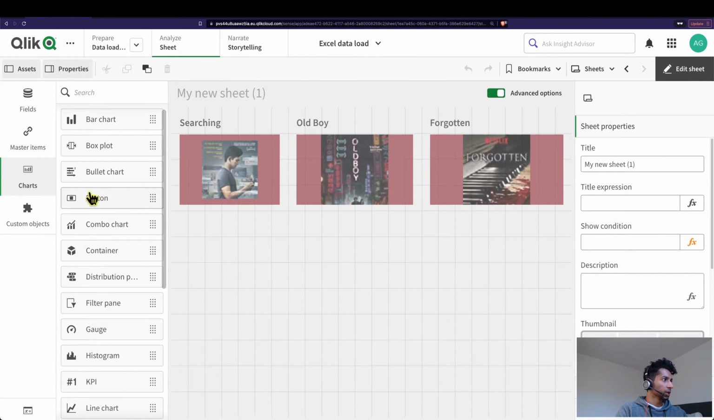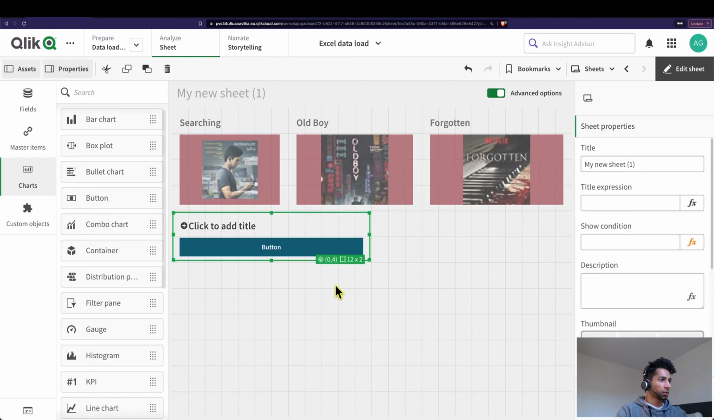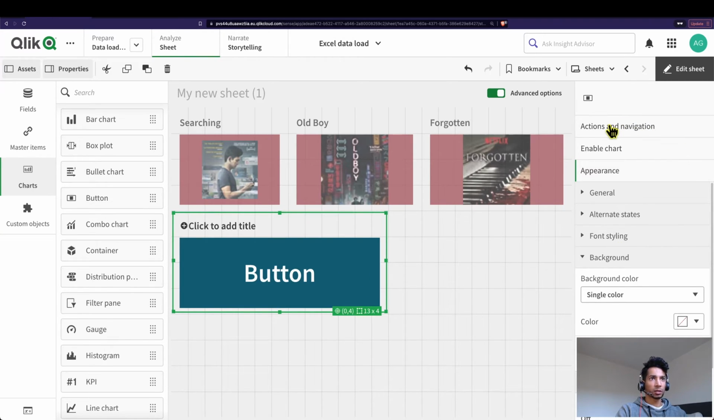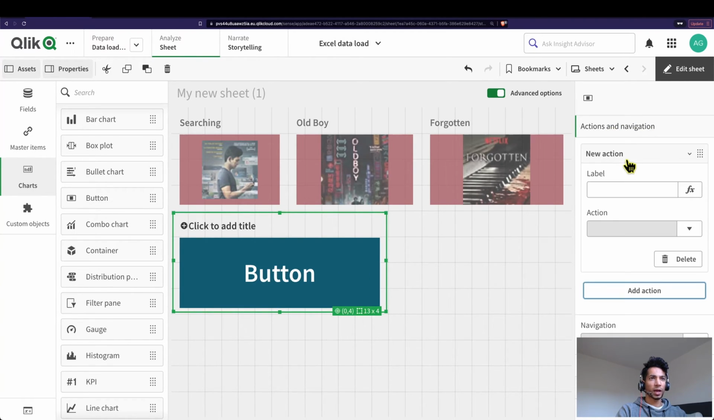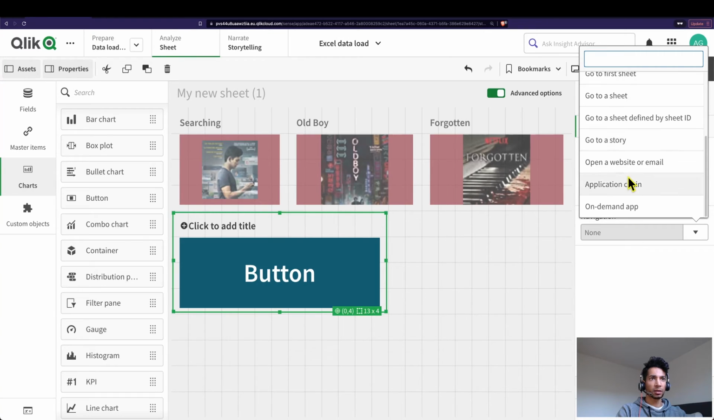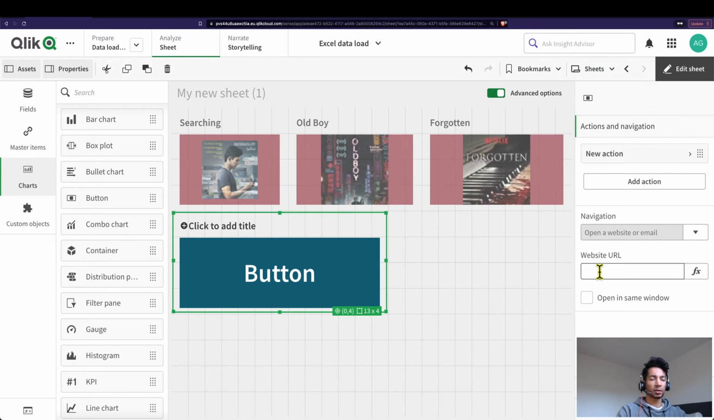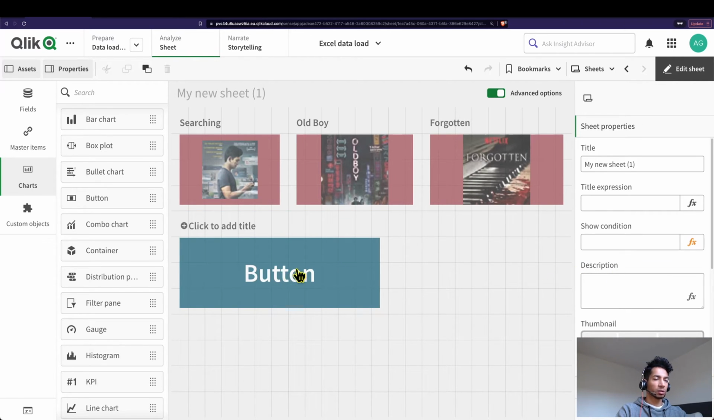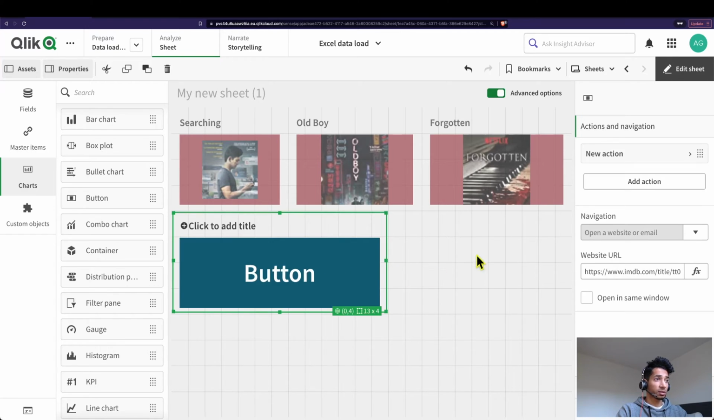Essentially, what I'm going to do is go into button, pull it here. I'm going to click on it. I'm going to go to actions. I don't want any action here. I could add a bunch of actions, but instead I just say navigation. In navigation, you go inside and here you have something called open a website or email. So just click on that, then enter the URL that you want this particular button to navigate to. That's it. Super simple, right?